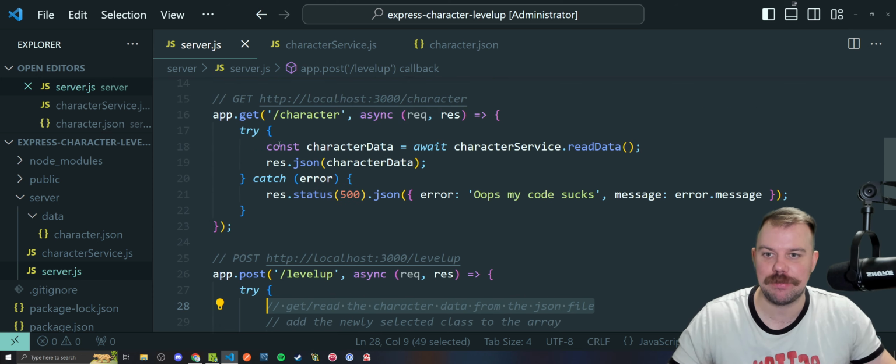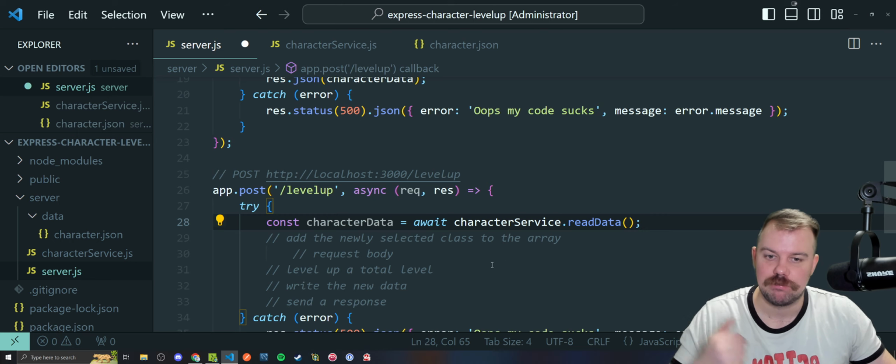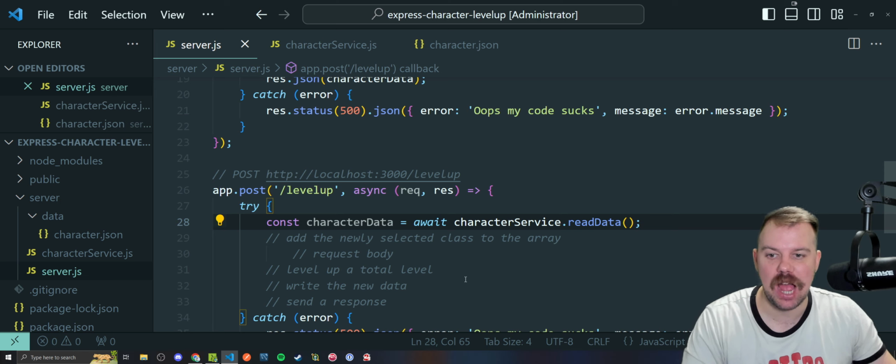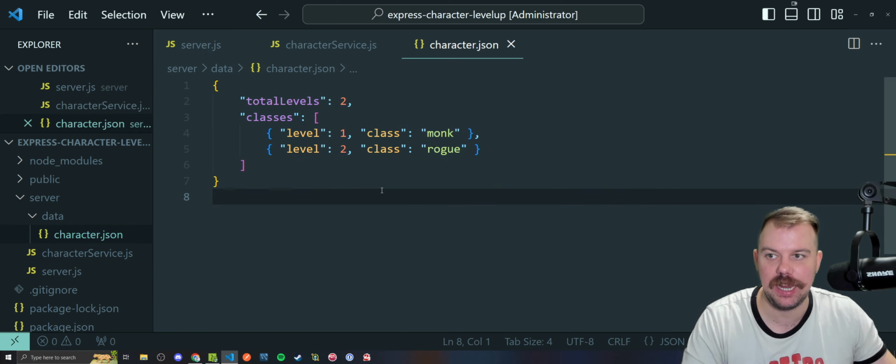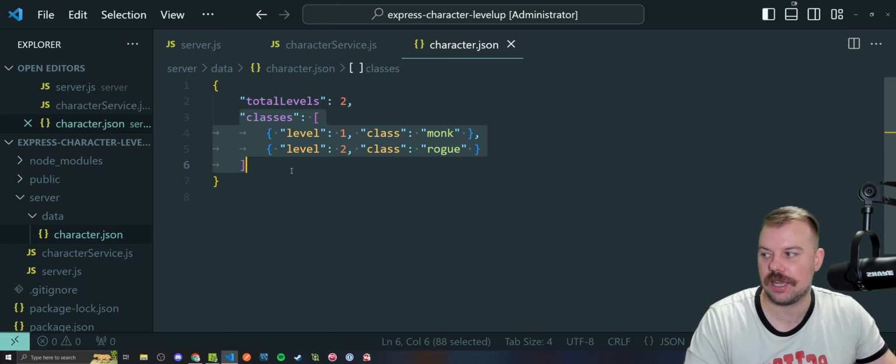It's going to be the exact same thing we did up here in terms of getting our character data. So I'm going to replace that comment with that right there. That is how we get our character data, and character data will be a non-JSON version of this: an object with 2 properties, total levels, a number, and classes, which is an array of objects that talk about which class and which level a character is becoming.